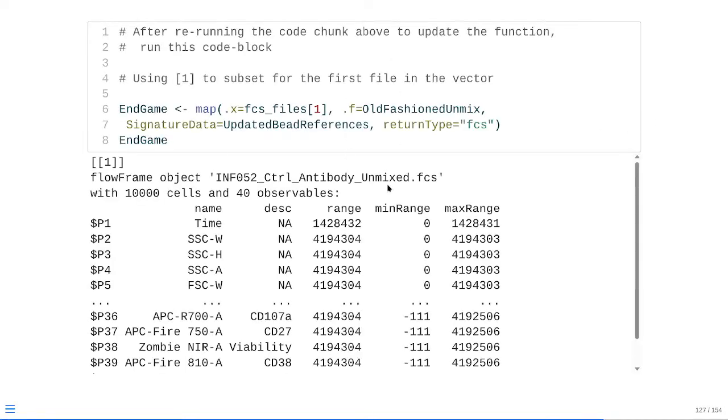So at that point, if we refresh our function, rerun it, as you can see, we're no longer with the original name. We're now showing up with a new name that also is denoting that it's an unmixed FCS file.